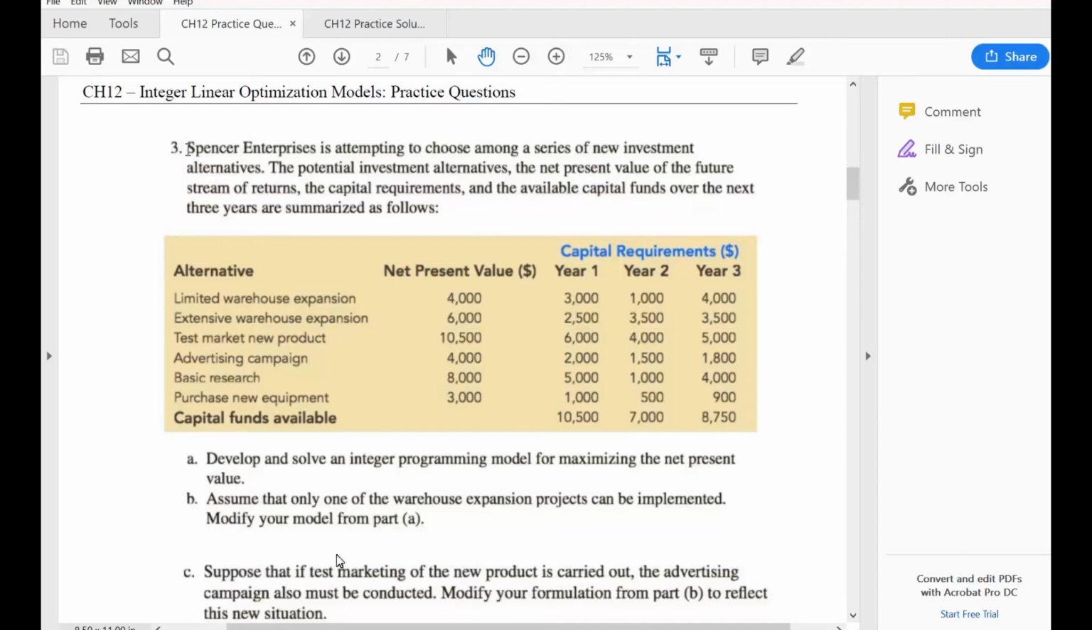So for capital budgeting from chapter 12, I decided to solve question 3 of practice questions. Question 3 of practice questions from chapter 12, integer and linear optimization model. So in this question, and in capital budgeting type of problems, we usually have a list of projects.